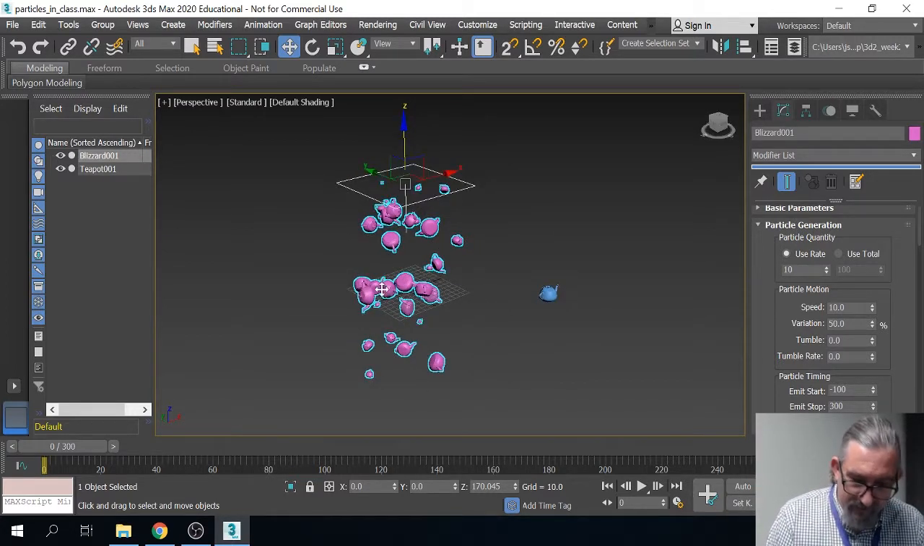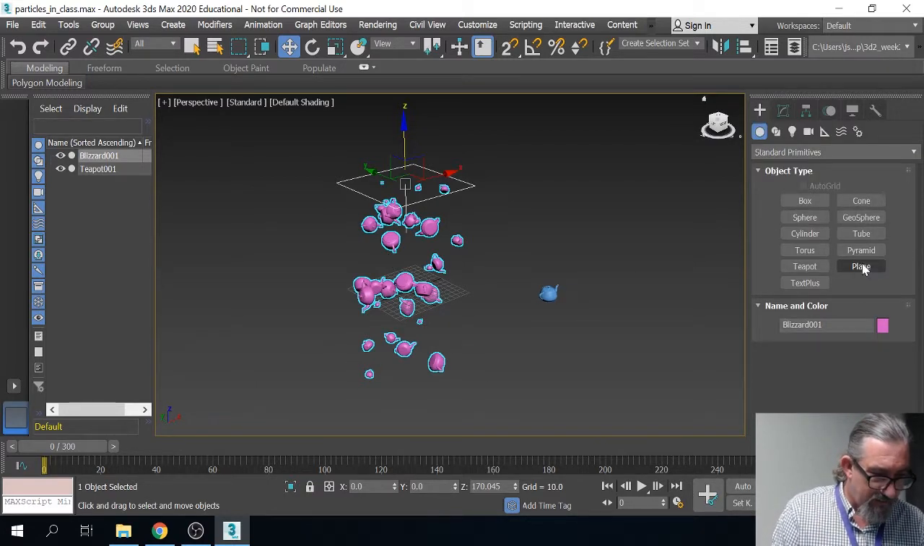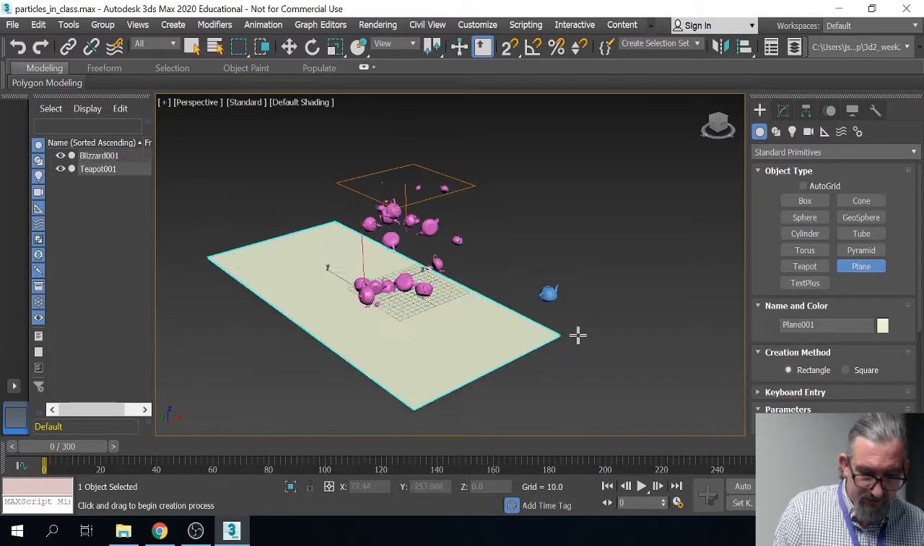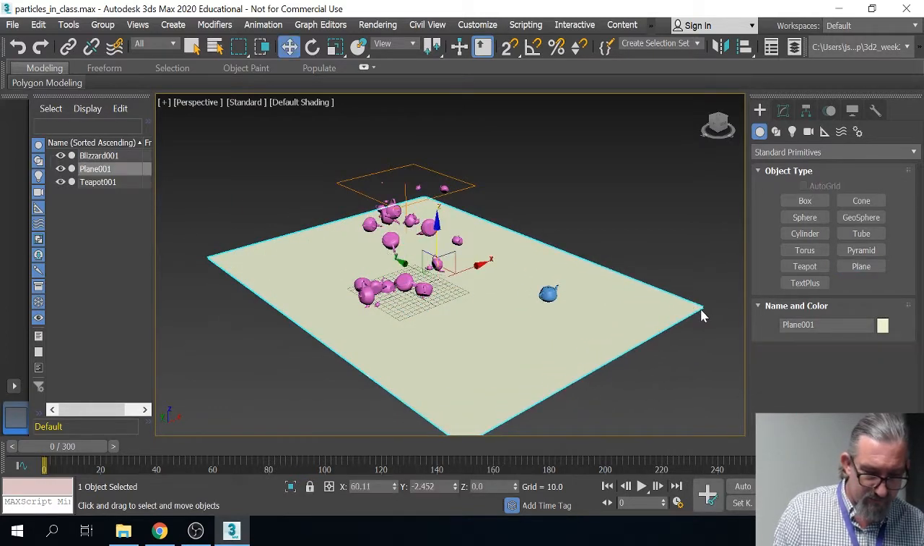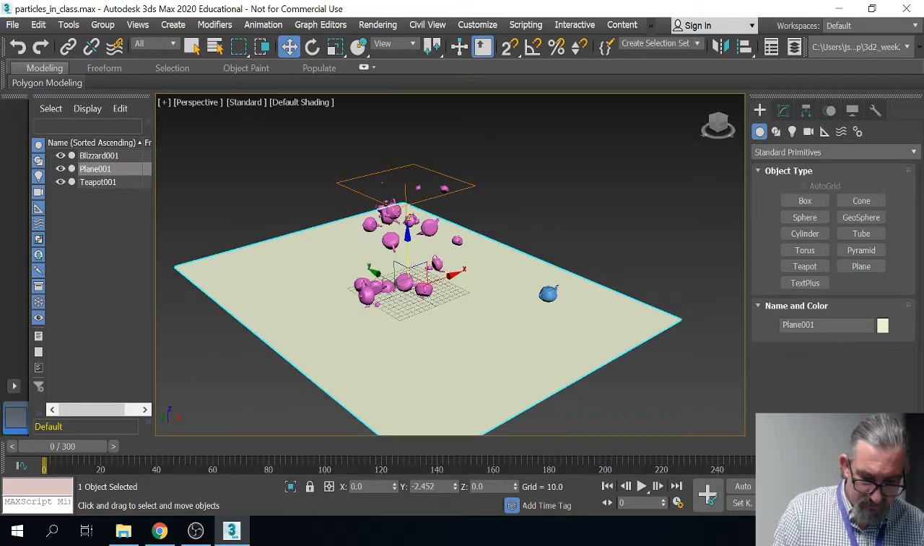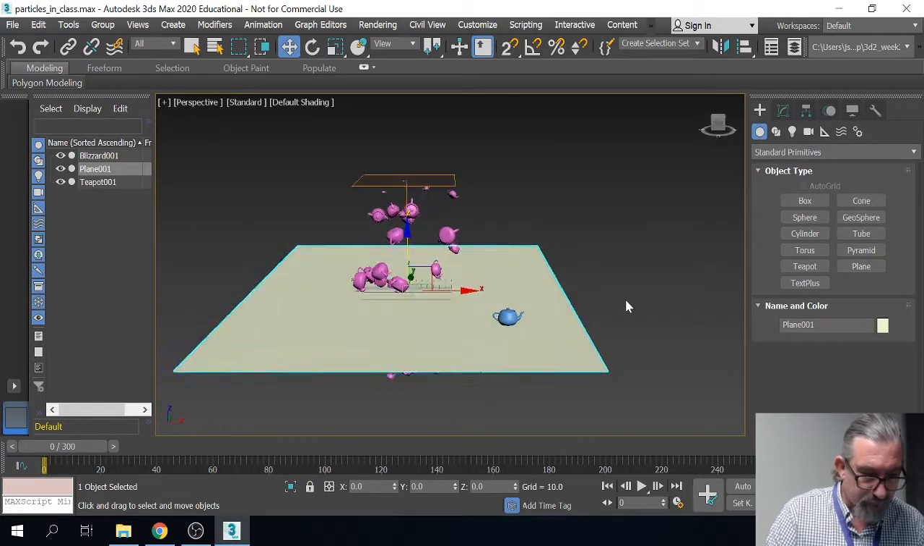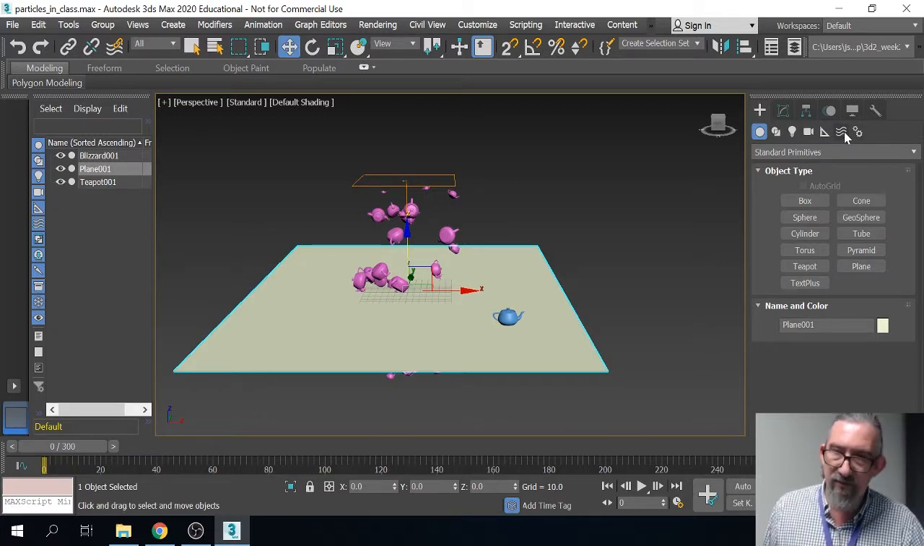But a really effective way to do this is to put in a ground plane. So I am going to start off by creating just a simple ground plane. I'm going to zero that out. Once I've got that ground plane created, I'm going to jump over to the space warps, and that's the 3 lines. So it's create and then space warps.